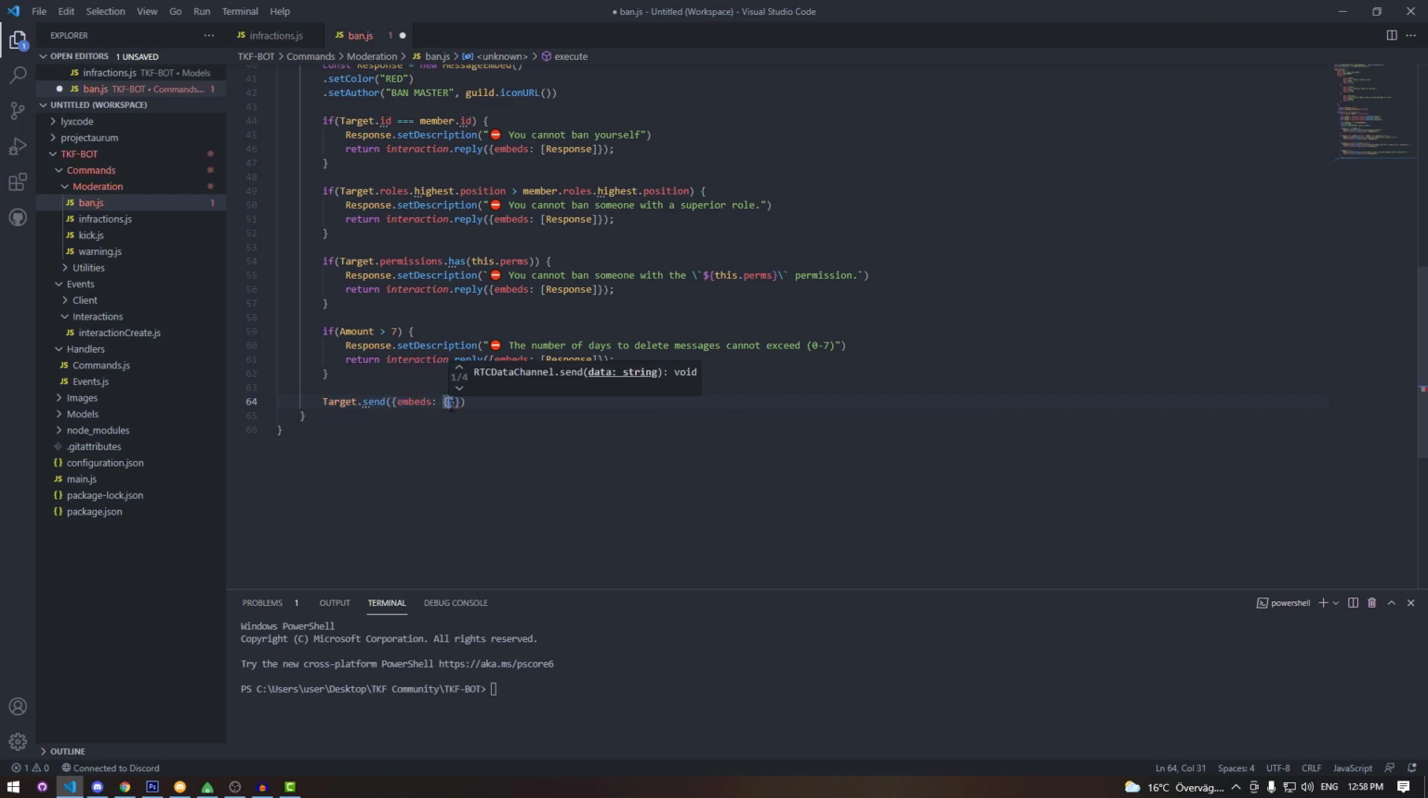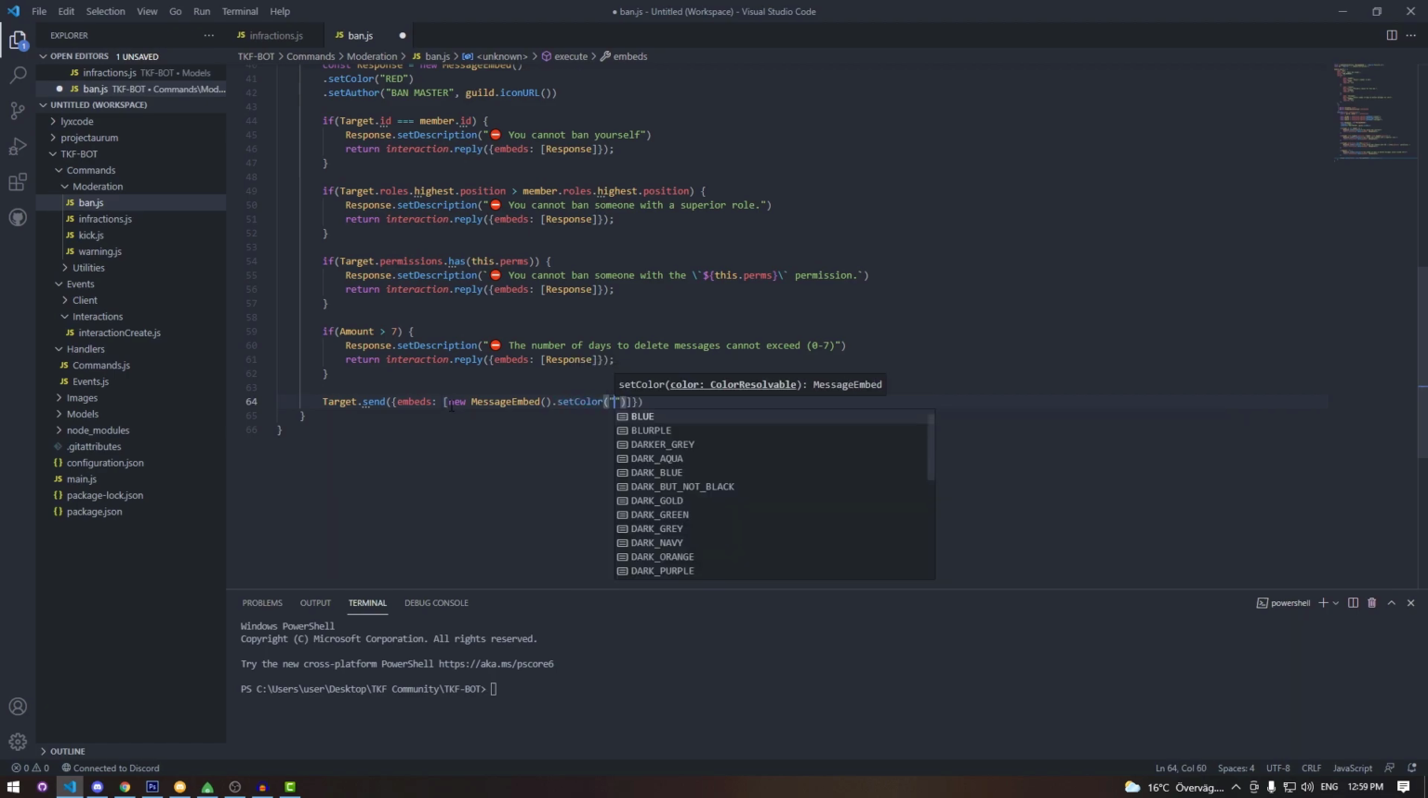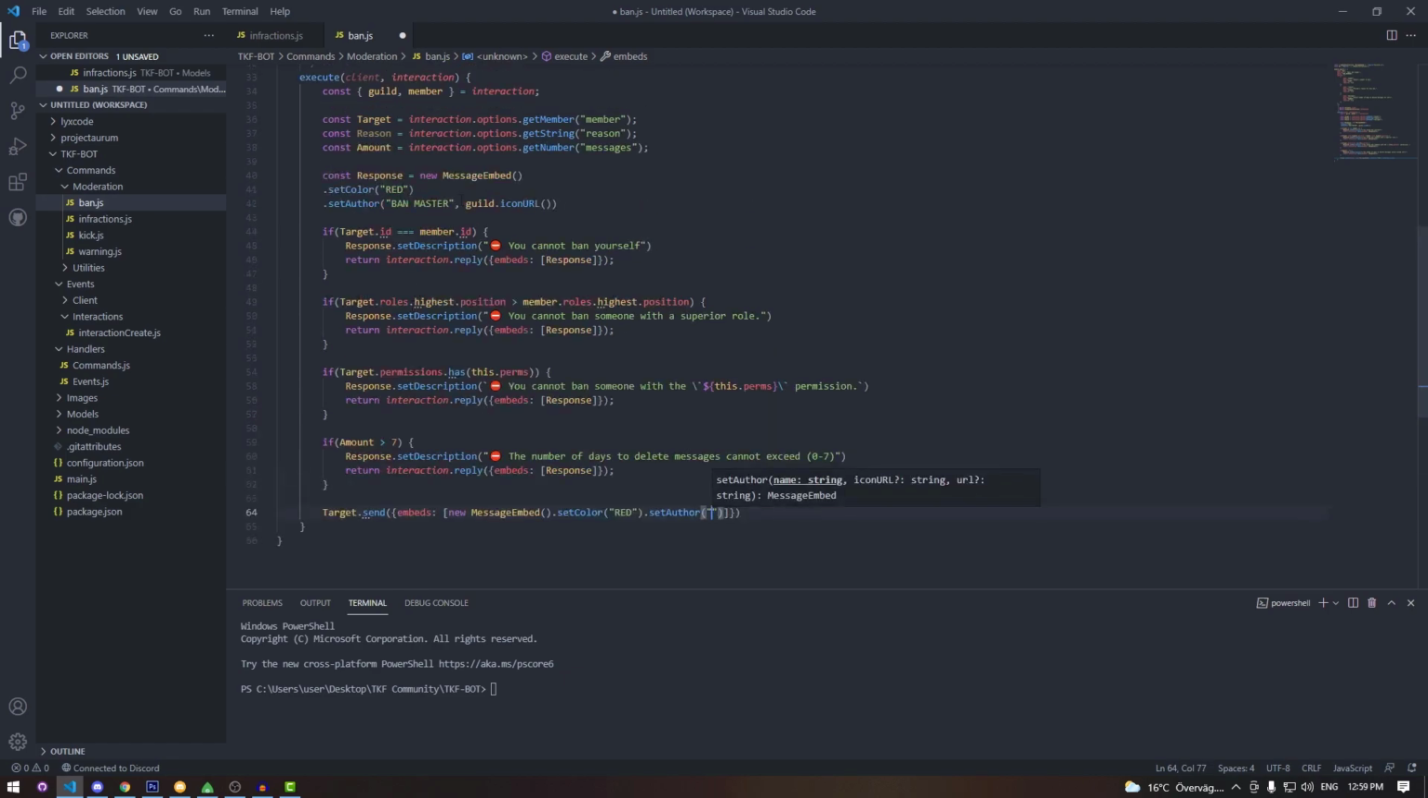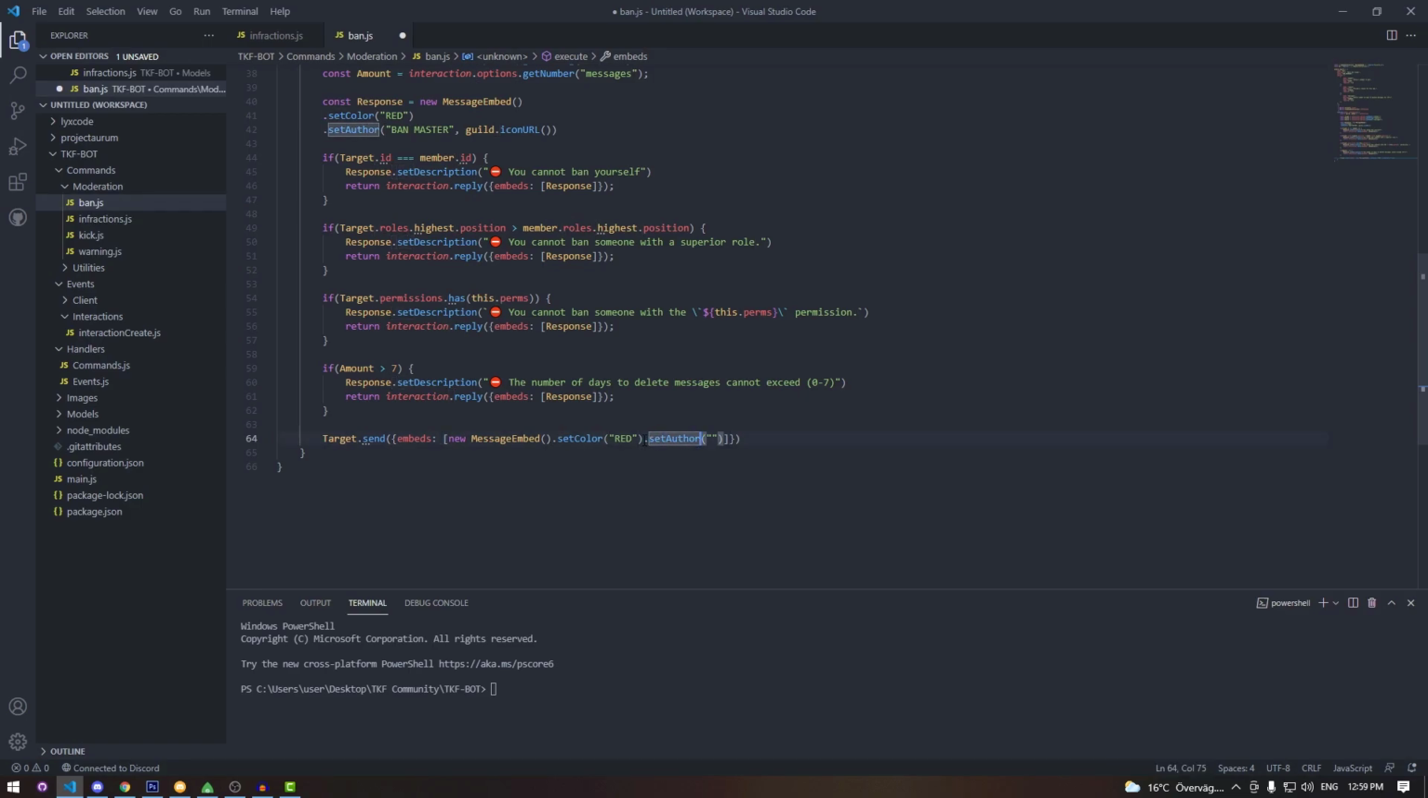embeds, and here we're gonna create our second embed for the whole file. So new message embed. We're gonna set the color of it to be red. We're gonna set the author to be the same over here. Where is the author? Let's take this, paste it over here, and we're gonna set the description. So set description to be, you have been banned for, let's say reason. Alright, and that should be it for the target send.